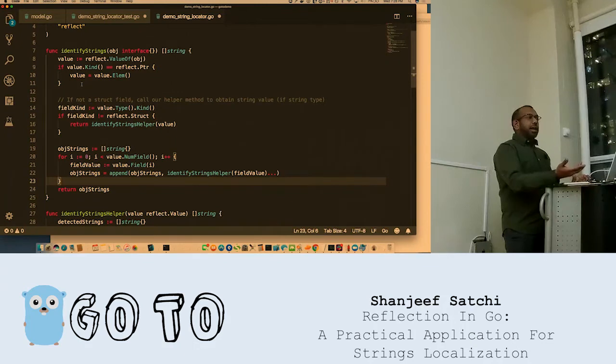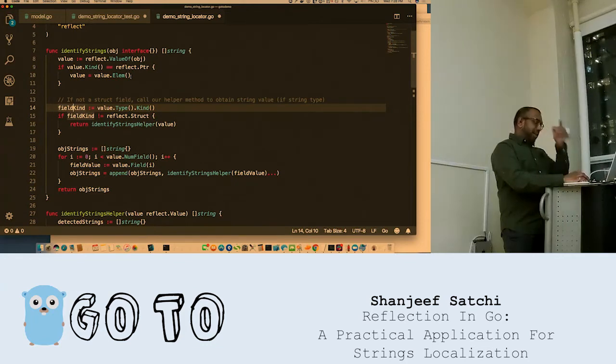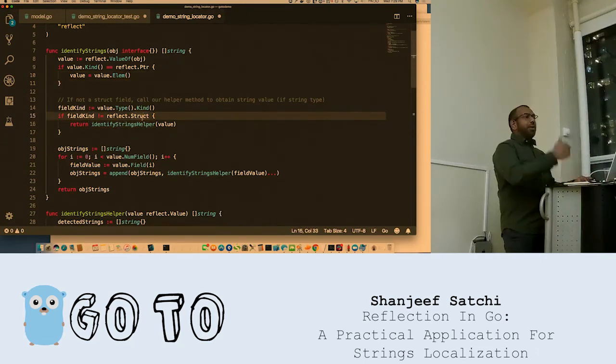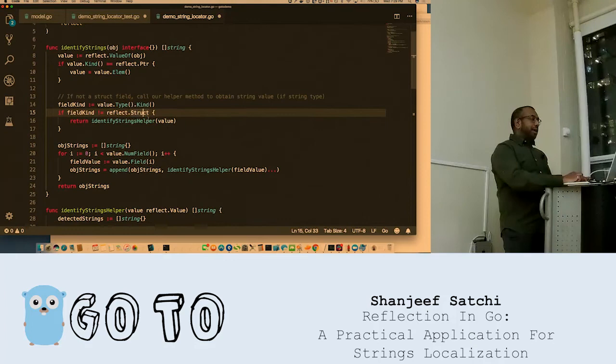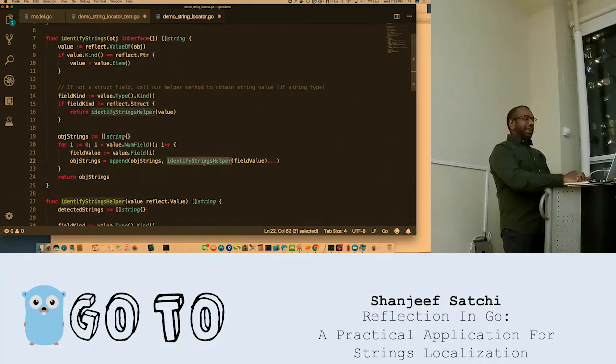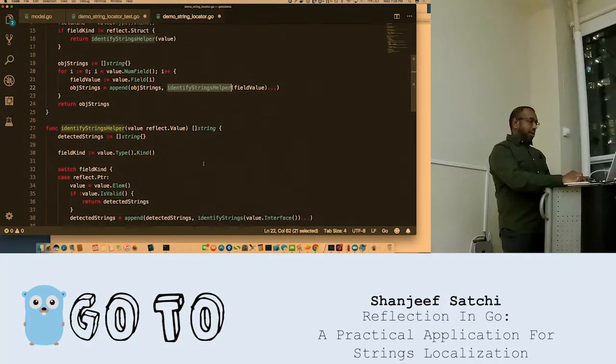But what if it's not a struct type? In that case, we want to check, what is the kind? If it's a pointer, we want to get the element behind it. And if it's not a struct type, we want to go through that same algorithm that we would for any of our struct fields. Is this a string? What if it's a map, a slice, et cetera? So I have this helper method to just make the code a little cleaner.